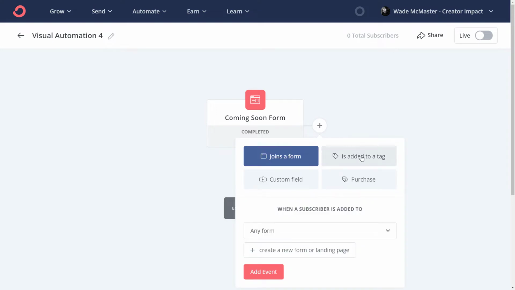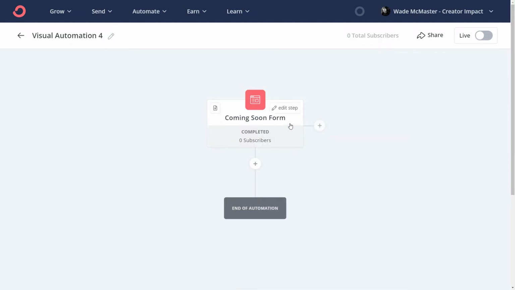So if someone's already signed up to my email list, but they signed up using a different form, I can say, okay, when they reach the end of one automation, if they clicked on certain emails or something like that, I can add a tag as they go through, and then when they get to the end, I can tag them again and pop them onto this automation. Sounds a bit complicated, but we'll get there.